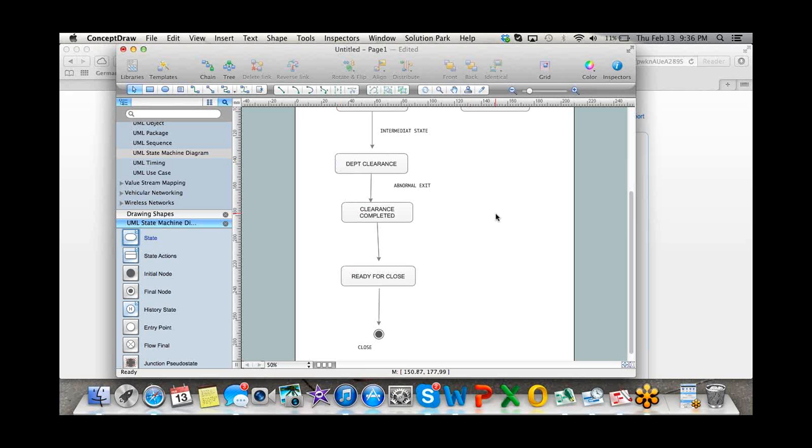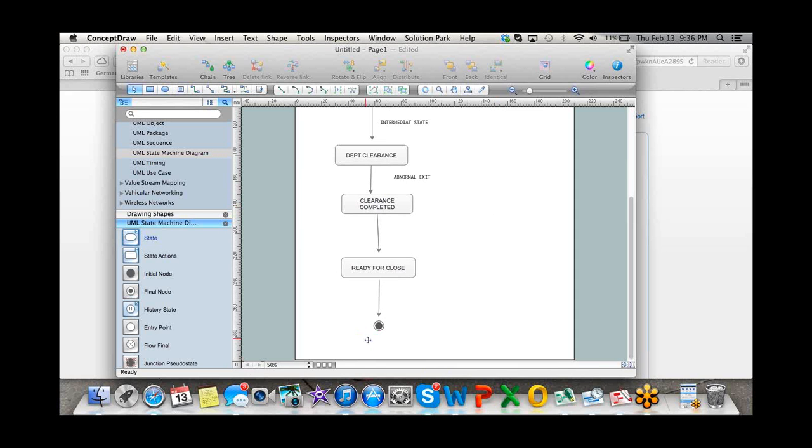I couldn't get that, the last one. See, first of all, take off this close from the final state. You will write final state here. Where you have written close, where you have a final node, just write final state. Now where you have an abnormal exit, there has to be an intermediate state. Okay, write one more state as clearance incomplete, just next to the clearance completed.